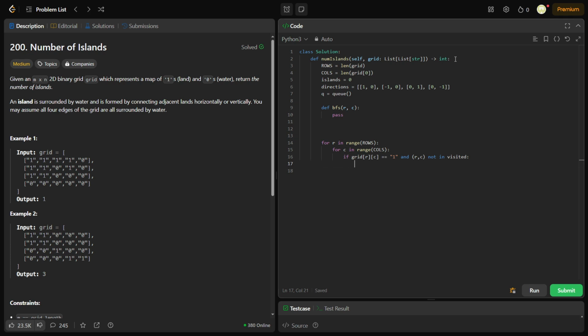This is where we add 1 to the island, right? But we also need to pass this on to the BFS, okay? So we mark all the adjacent nodes also as part of the same island. And we mark it by adding those to the visited set, okay? And at the end of this program, of course, we need to return the count of the islands, so we're gonna do this. And up here is basically where the bulk of our work happens, okay?